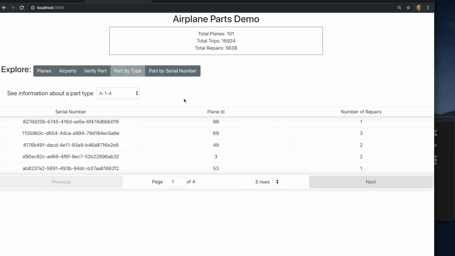But yeah, let's say that there is a particular part like A14 that has a recall on it. And so what you want to do is quickly see all of the planes that have that part in them. You can see the serial numbers of those particular parts. And one other thing that we've pulled, which is really useful, is you can see the number of repairs.